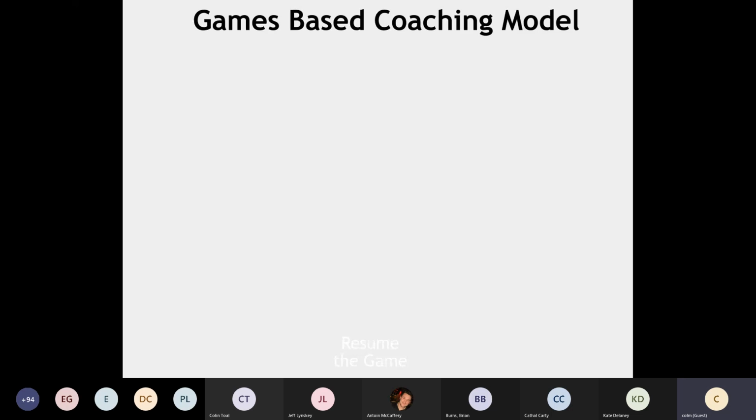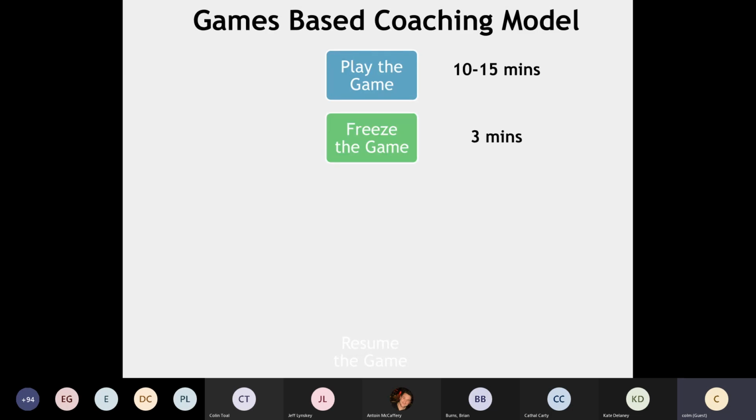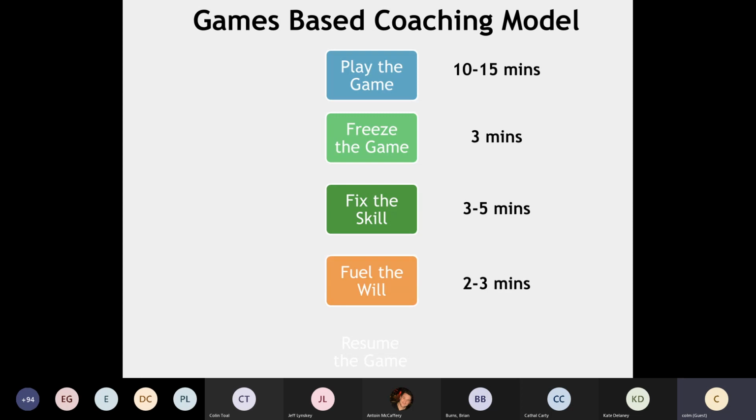So again, the game-based coaching module: play the game probably for 10 or 15 minutes. Freeze the game, so we have a quick chat for 2 or 3 minutes. Fix the skill, you could have a couple of stations where they all practice something for 3 to 5 minutes. Fuel the will, give them a bit of encouragement, and we resume the game.